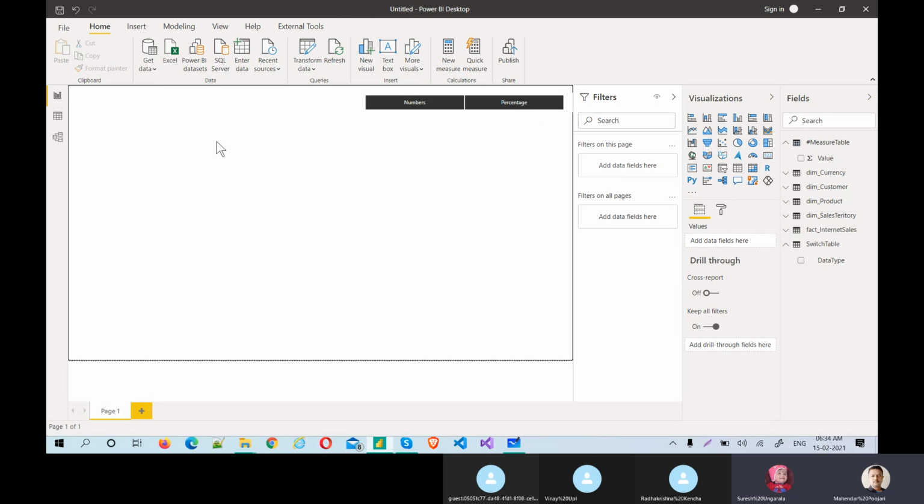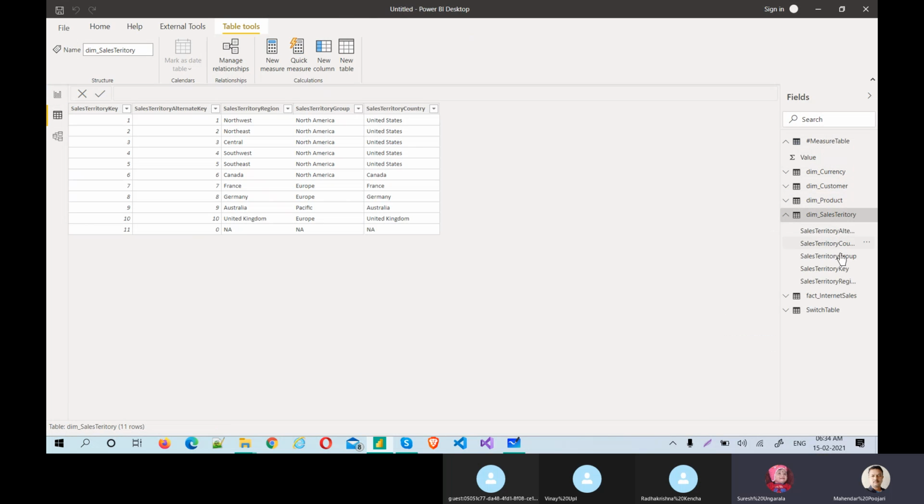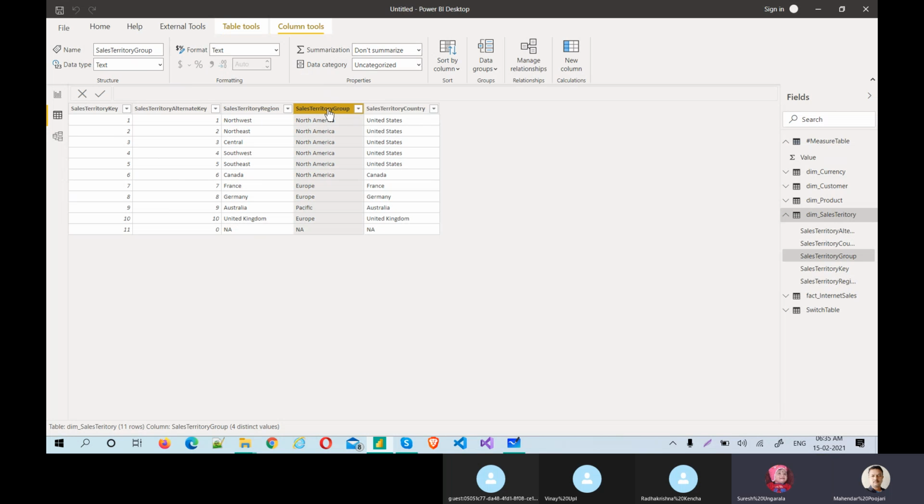And the next one is, let's go to data and just see territories. Sales territory. If you see this, there are territory alternate key and territory key. Both are actually not the same. This is an incremental one, but as it is, they are keys. Maybe they were created for different purposes. And this is a territory region, and this is a territory group. If you see North America, Europe, Pacific. So these are the groups, these are the regions, and these are the countries.